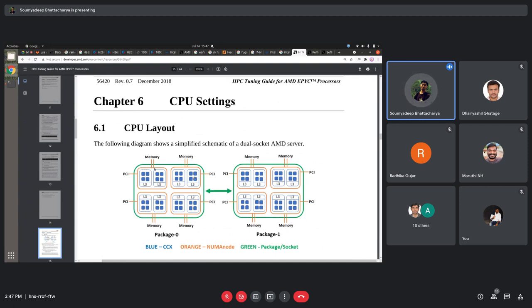Okay, so these blue dots are cores. So this particular processor, which is the green package or socket, has how many cores? So you have 4, 4, 8, 16, and this thing. So 32 cores. Each group of 4 cores shares an L3 cache. Okay. And 2 such groups share this orange box, which is called a NUMA node. We'll come to what a NUMA node is, forget about it.